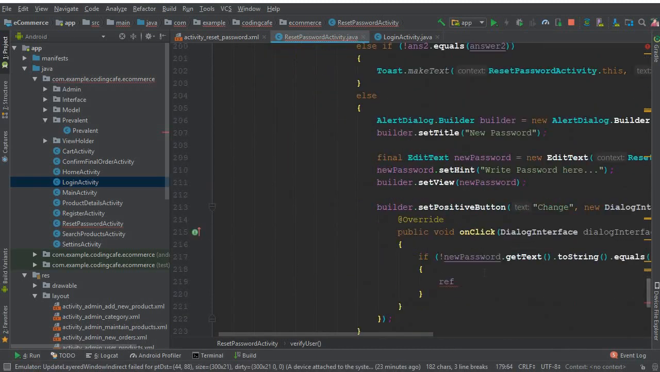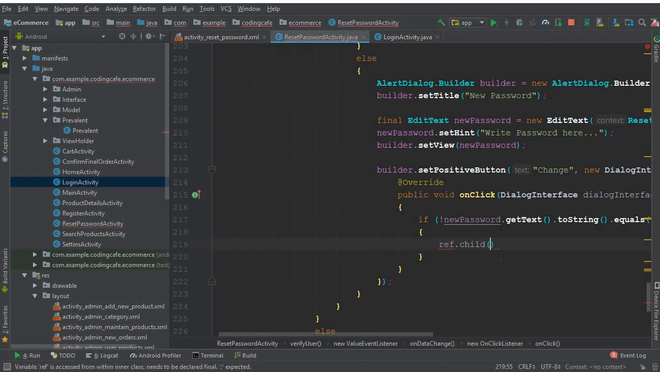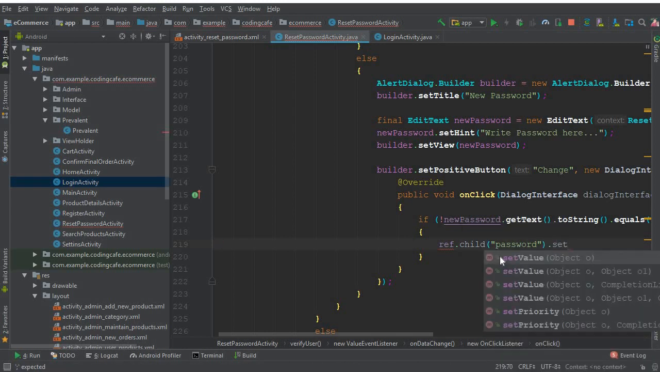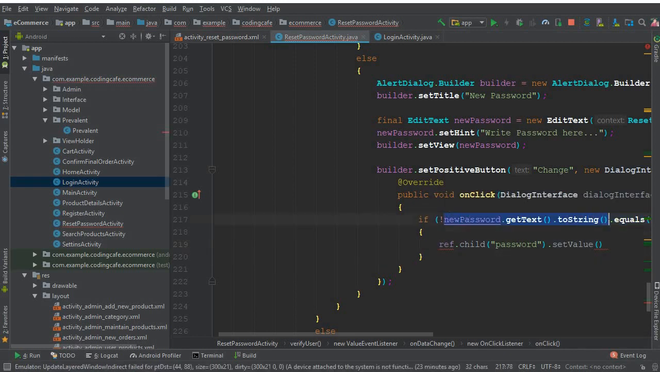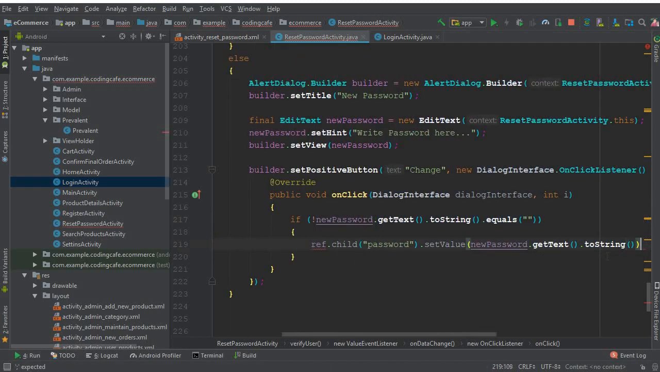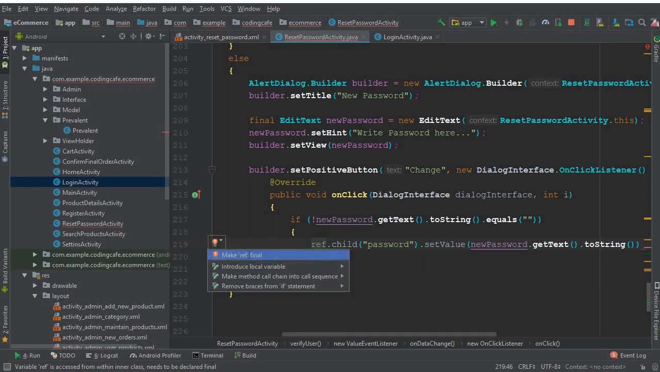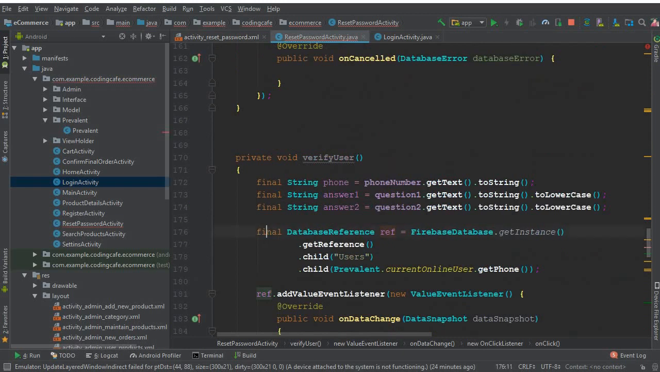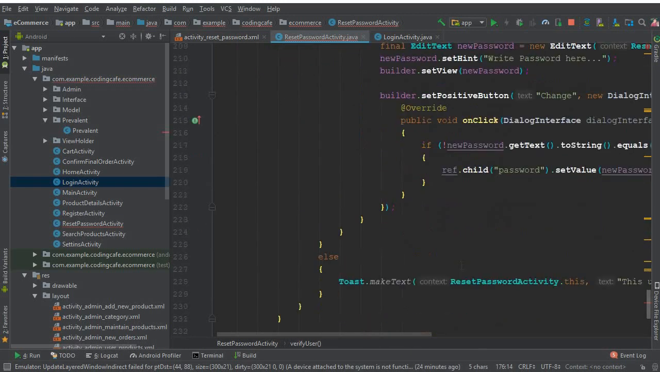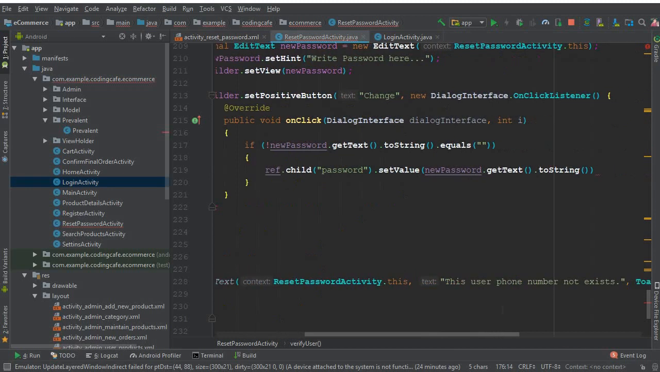So all we're gonna need is reference.child, and the child is password.setValue to this thing, which is newPassword.getText.toString, the value we are getting from here. Make sure to make the reference final, which basically means you can also type here manually, that is final DatabaseReference.